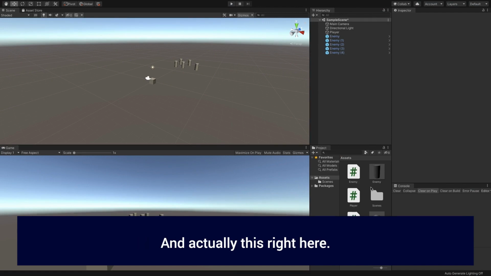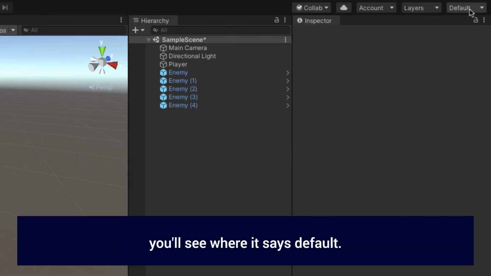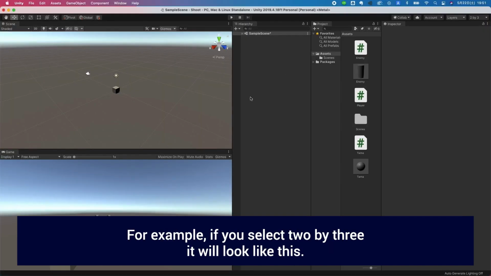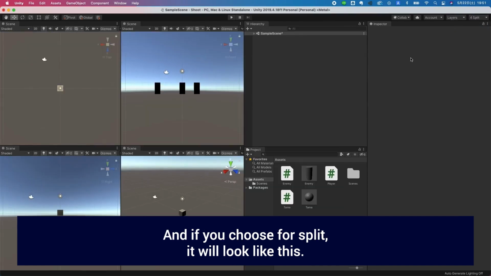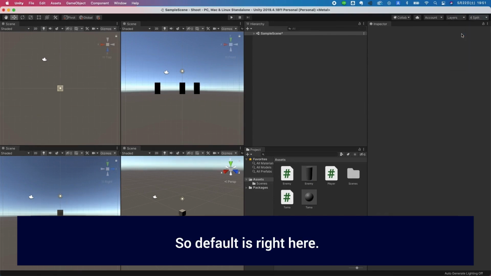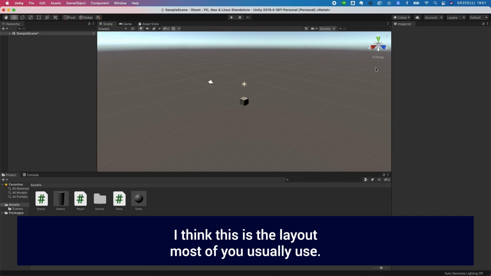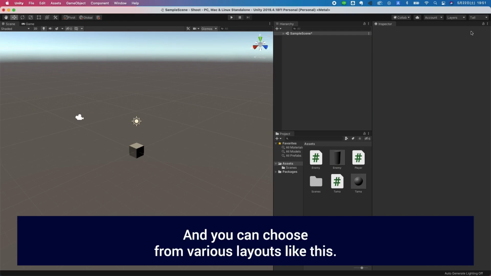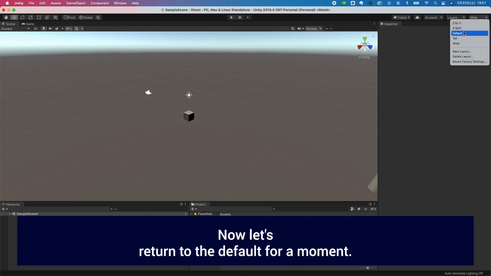And actually, this right here. At the very top right, in the upper right corner of the screen, you'll see where it says Default. There are several patterns you can choose from here. For example, if you select 2x3, it will look like this, and if you choose 4 split, it will look like this. Yes, so default is right here. Default means the initial state. I think this is the layout most of you usually use. And, for example, if you select tall, it changes like this, and you can choose from various layouts like this. You can do that. Now, let's return to the default for a moment.